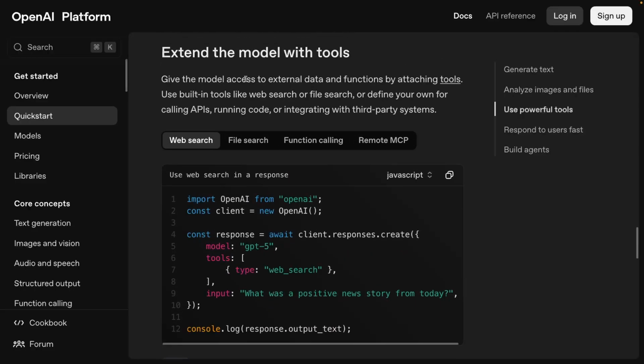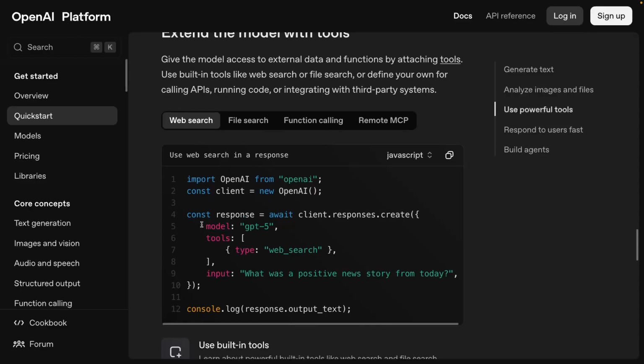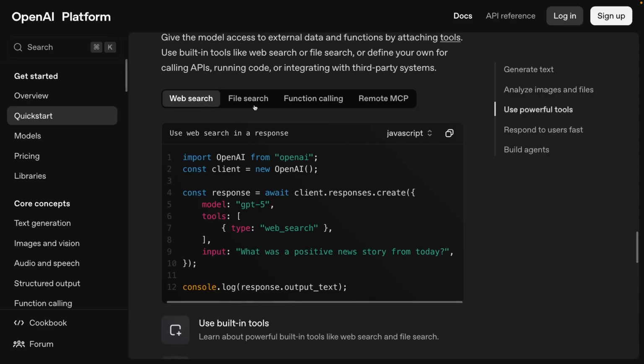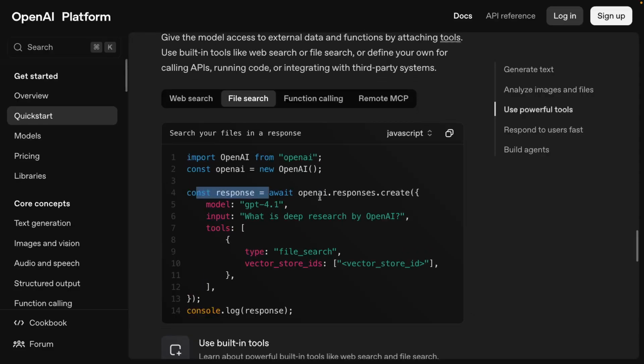Okay, so for the tools, you again create a response. Then you can pass in a tools array, type web search, and the query, what were positive news stories from today. Nothing. Yeah. Then you can actually do file search. Again, file search: you share the vector store IDs.